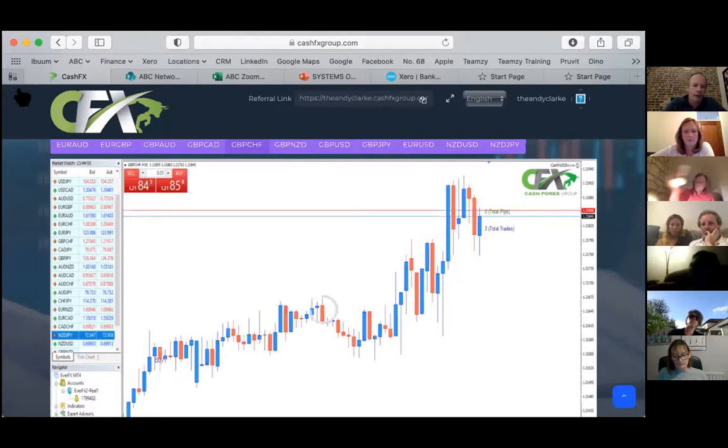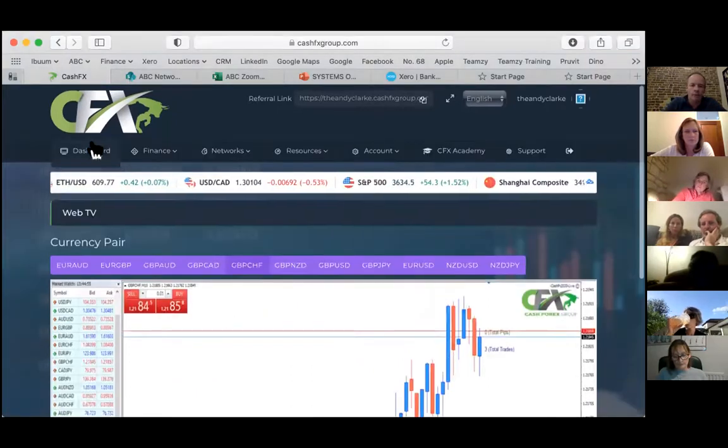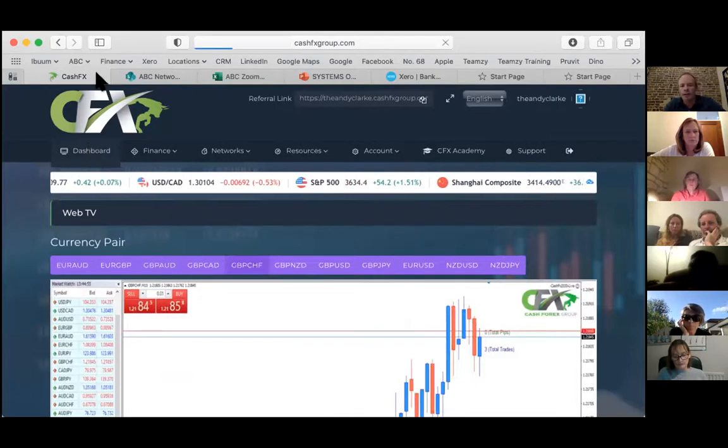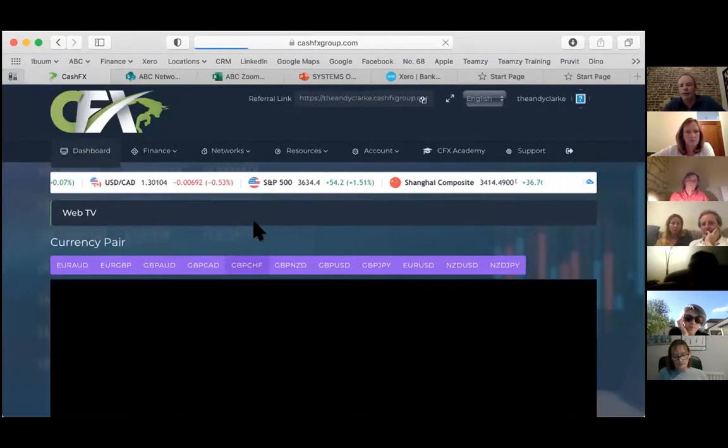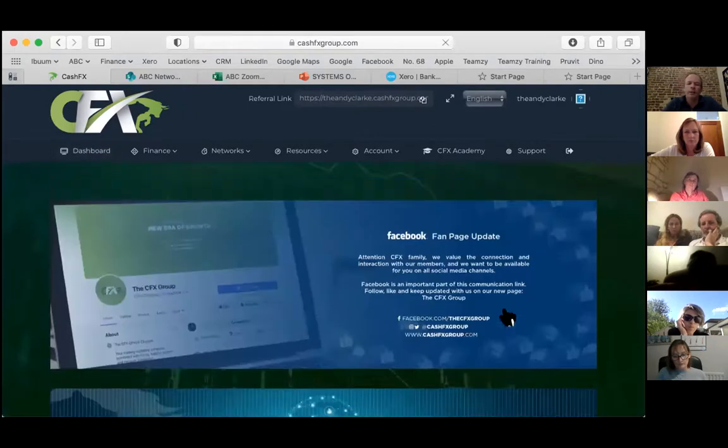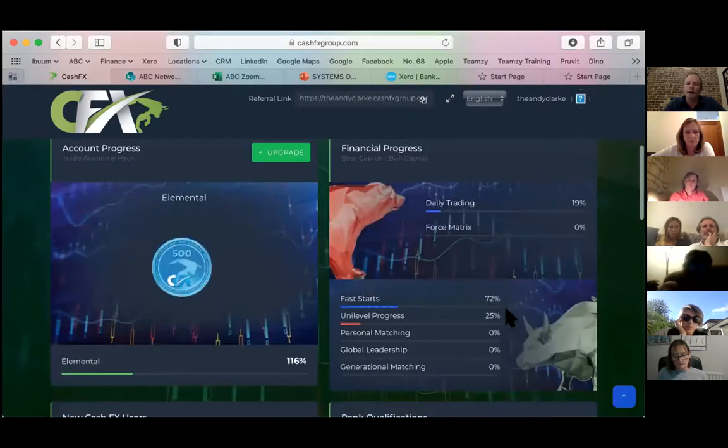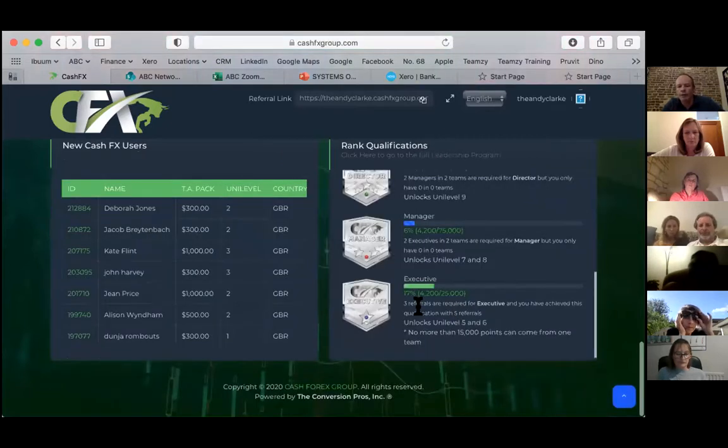I can just show you actually on here. If I go to dashboard, it tells me how far I am away from the next rank. If I scroll down to here, my first rank is executive. It says that I need 4,200 points out of 25,000 points, and I'm 17% of the way there. I also need 3 personal enrollments, 3 referrals. That's fine because I've got 5 personal referrals, and that unlocks the uni level 5 and 6.